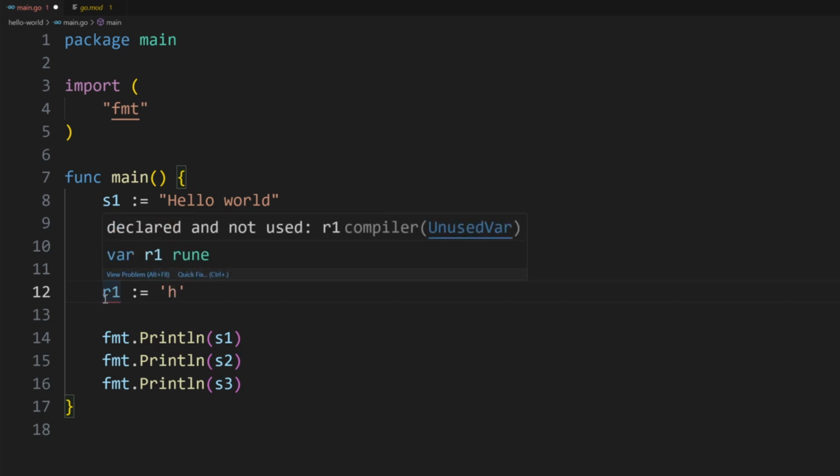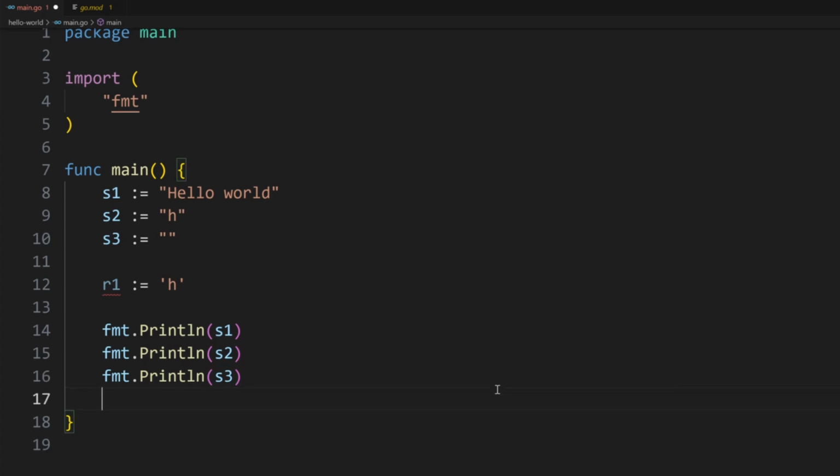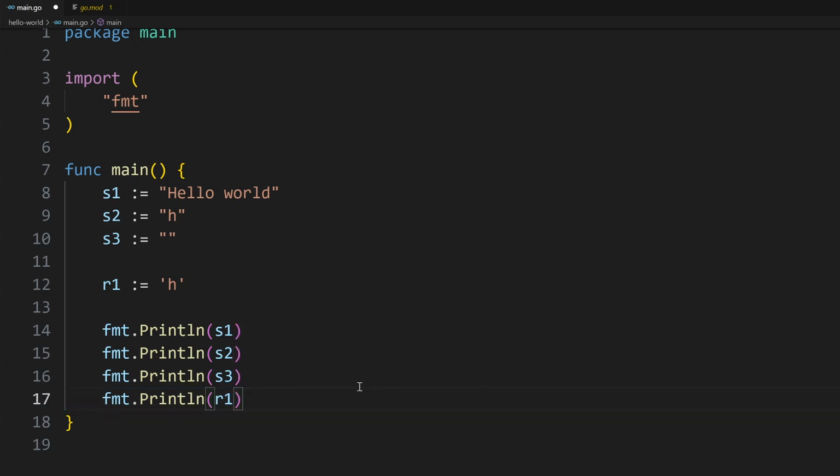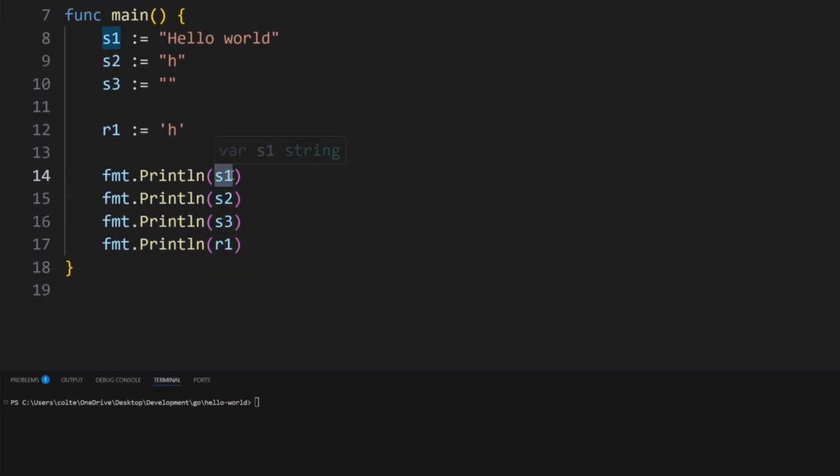And again, you're going to get this red squiggly here if you have not used r1 yet. So I'll go ahead and do a Println of this rune r1, and let's go ahead and print out the output of this program. So the first print statement is going to be assigned to "hello world", then we'll get an "h", we'll get an empty string, and then we'll get rune1 printed to the console.